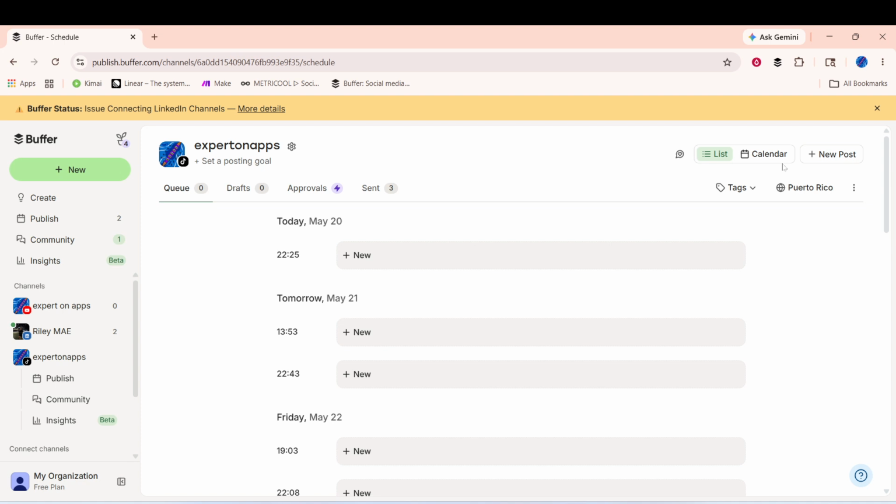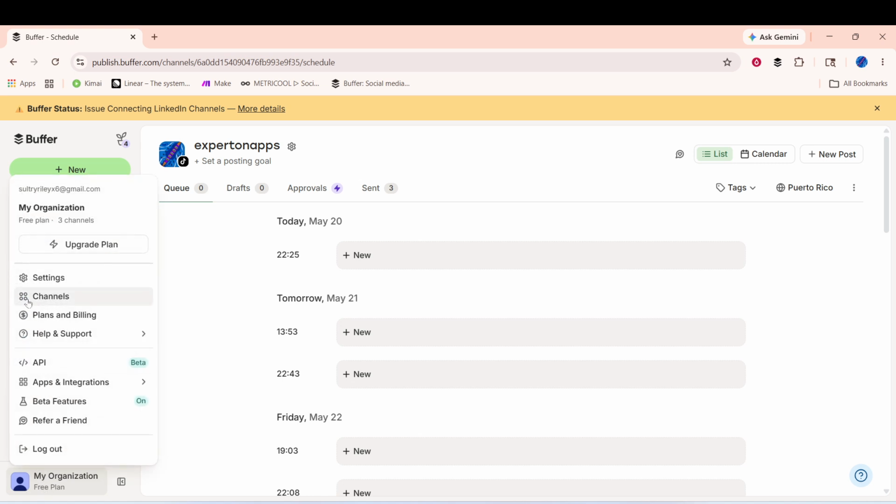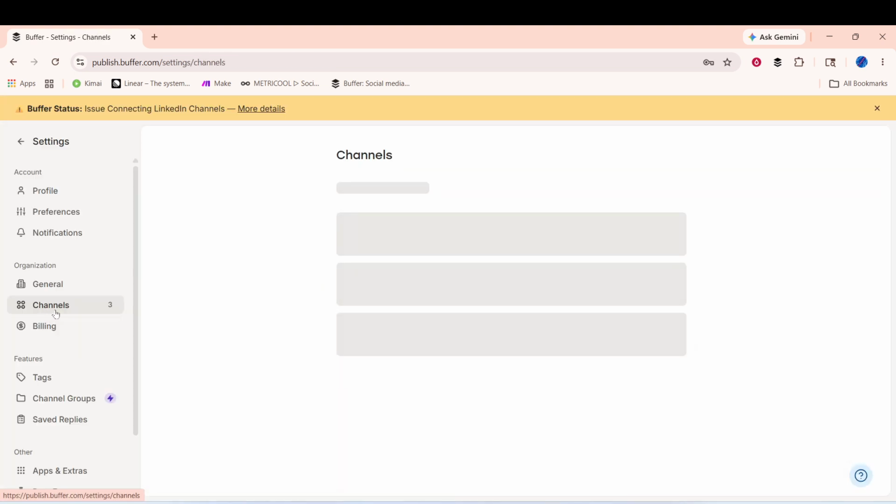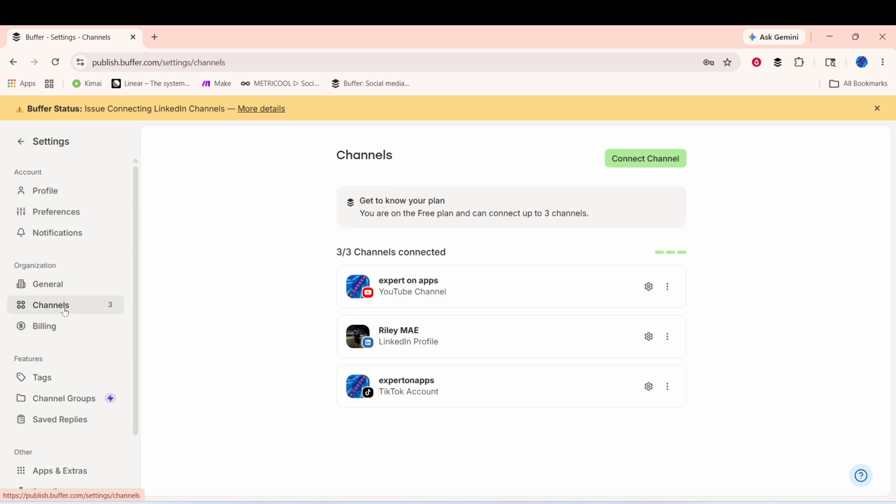Next, go to Settings. On desktop, look for the gear icon or the settings link in the sidebar. This is where you control account preferences and connected channels. From there, click Channels. This page lists all the social accounts linked to your Buffer workspace. It's the hub for reconnecting or updating any social channel.